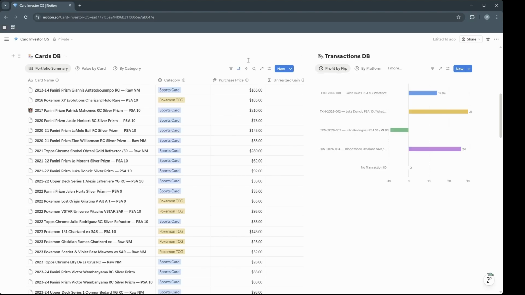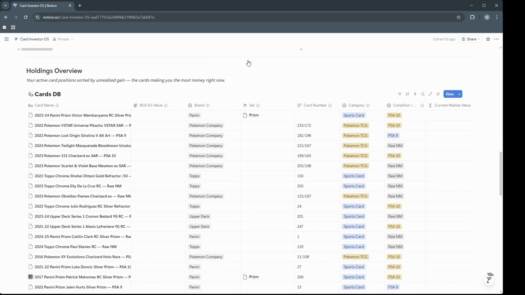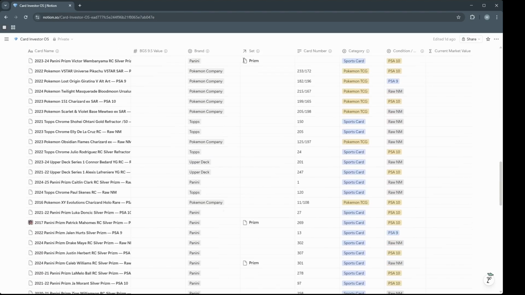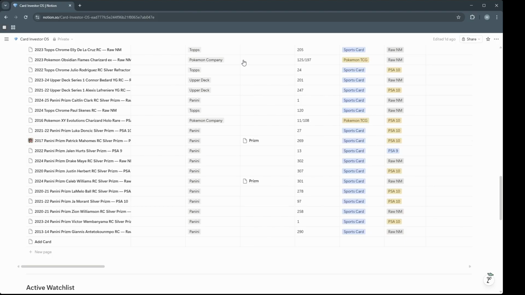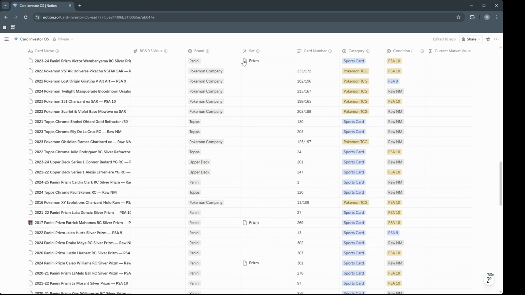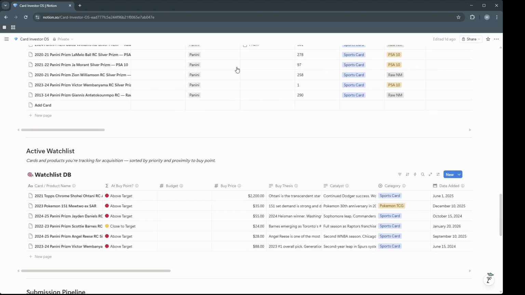No manual refreshing needed. Scrolling down, the first full database view is your holdings overview. Active card positions sorted by unrealized gain. The cards making you the most money right now float to the top. This is your at-a-glance portfolio health check every morning.